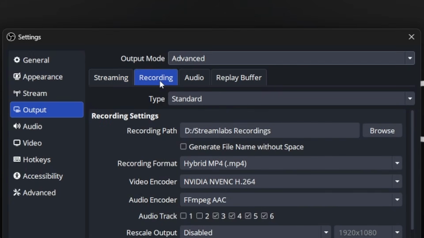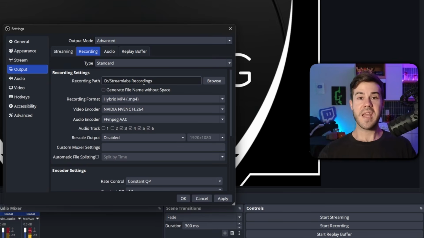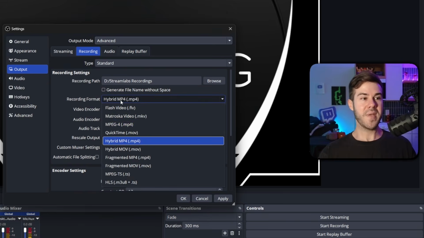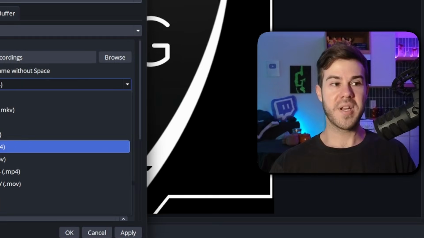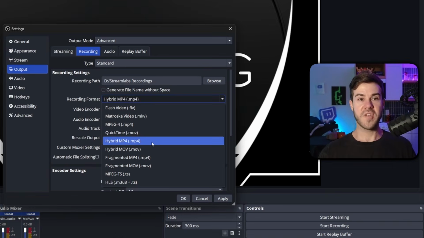Hit the recording tab, and we're gonna make sure the recording path is set to any drive that's a solid state drive. Next thing to change is our recording format. If you're on the most recent update of OBS Studio, 30.2 or higher, then you're gonna wanna pick hybrid MP4. This is the safest way to record in case your computer crashes or power goes out. You don't lose the whole file, but it still saves like a normal MP4. So if you got this option, use it.